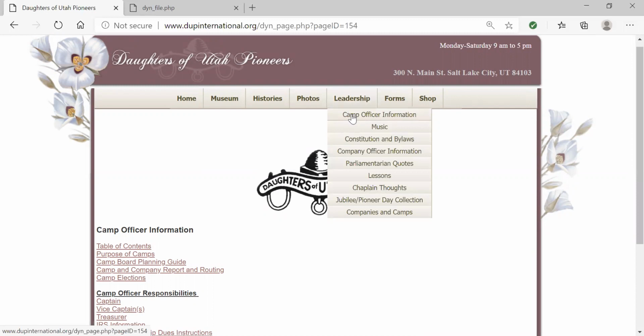I've gone through the camp officer information. Our company officer information looks exactly like this, except it's for company officers. And you will find similar information for each of the offices within the company with specific duties and responsibilities for each of those people and what they need to do in order to fulfill their responsibilities. Under this tab, you'll also find the Constitution and Bylaws. There's a PDF document of our Constitution and Bylaws.